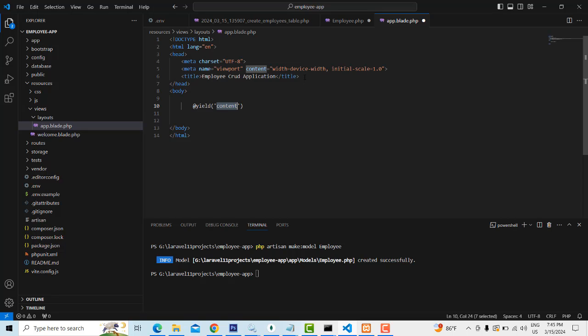After that, our layout is inside the layout folder. We have created the app.blade.php file. Here we only have the content section, right? So the content is here. Save all the files, right?